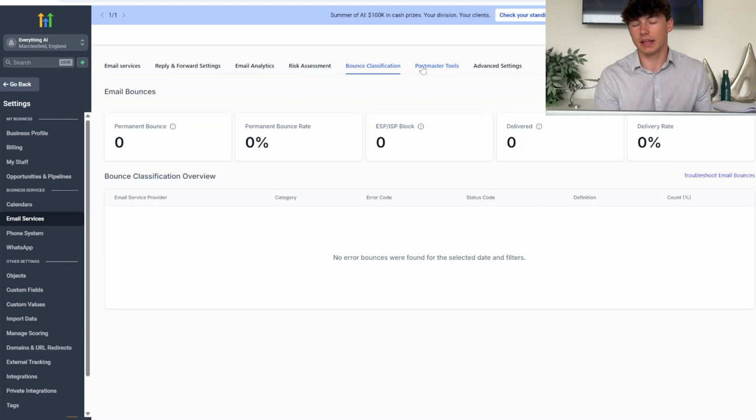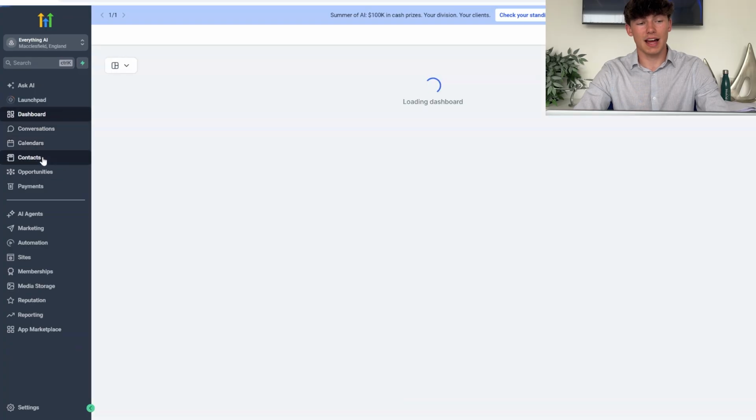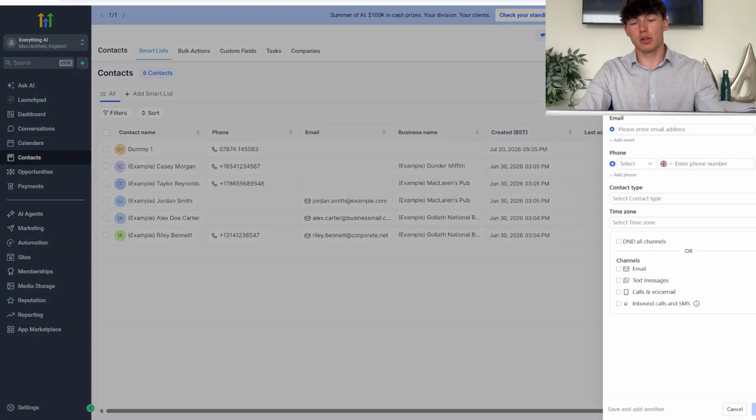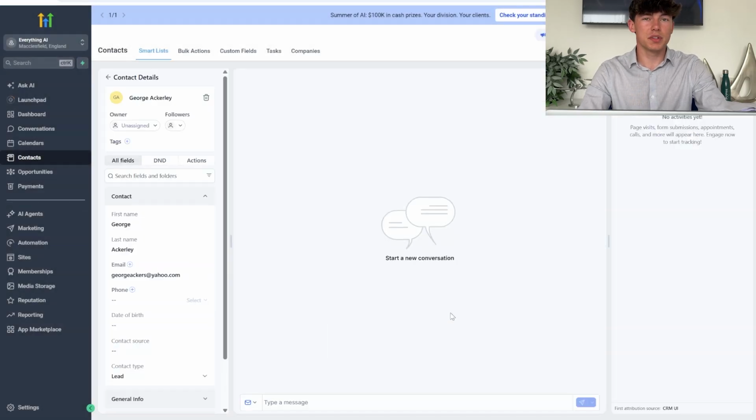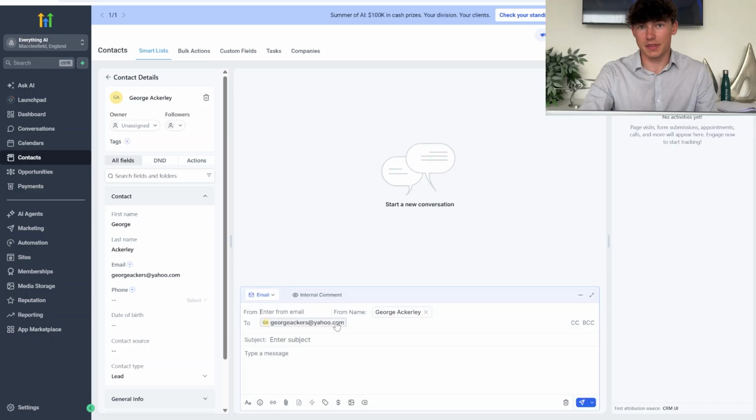Now, if you want to actually start sending emails, you want to go to your contacts and create a dummy contact. So I'm going to create a dummy contact. I'm going to call it myself, give it a name and add your email address and then click save. And if you want to send a person an email, you want to make sure that the email icon is selected here. And once you click on it, there are loads of different things that you can do.